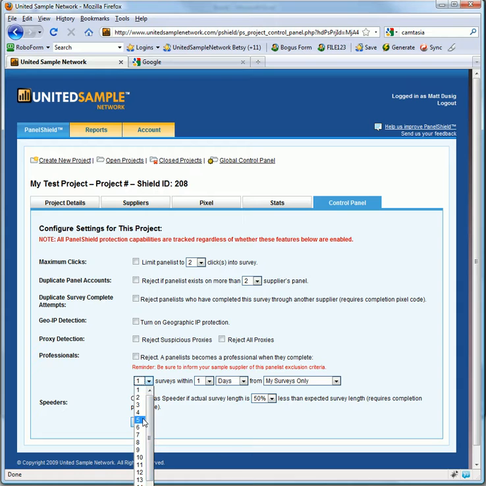Someone who takes a certain number of surveys within a certain number of days or weeks or months from your surveys or from the global database of United Sample surveys that are being run by PanelShield. And you can classify a panelist as a speeder if they take a survey within a certain percentage of the actual survey. So this survey we had set up was 15 minutes long, and if a panelist takes the survey in under 7.5 minutes, which is 50%, then that user will be classified as a speeder.